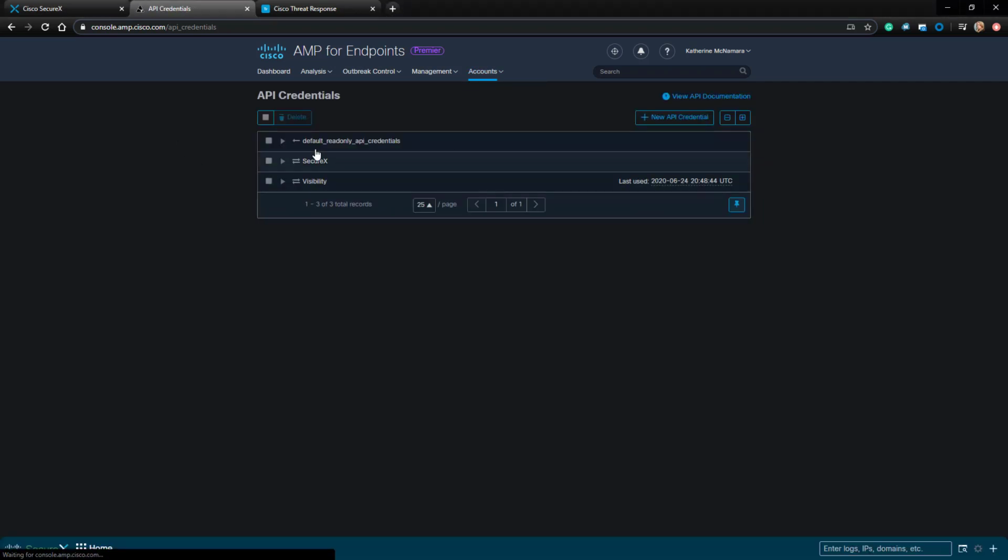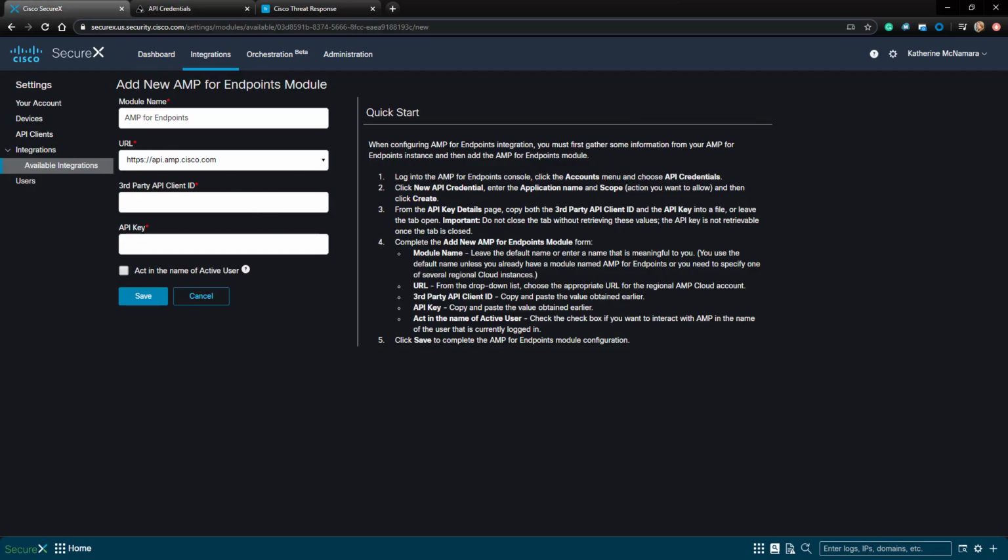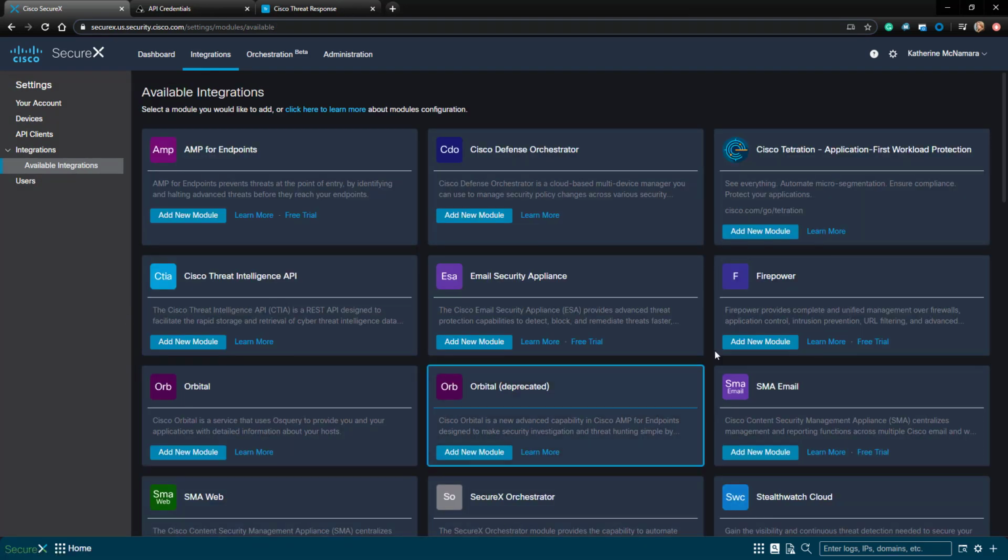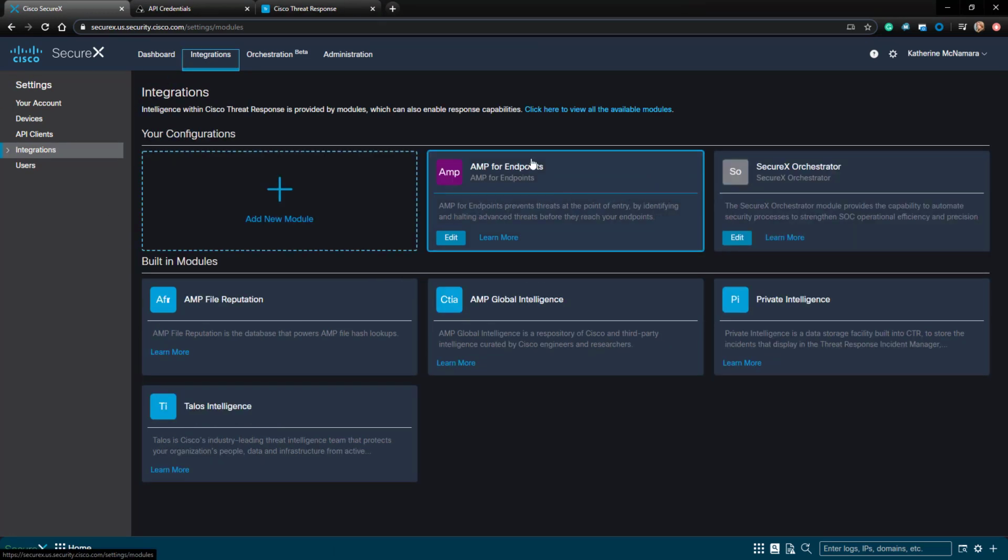Now I'll just swing back to SecureX and paste the API client ID and API key into the module. I'm not going to check the box act in the name of the active user since I've noticed some issues with getting the tiles to work when I do that. Then I'll click Save when I'm done. Now when I click on Integrations, I should see my AMP for Endpoints module added.